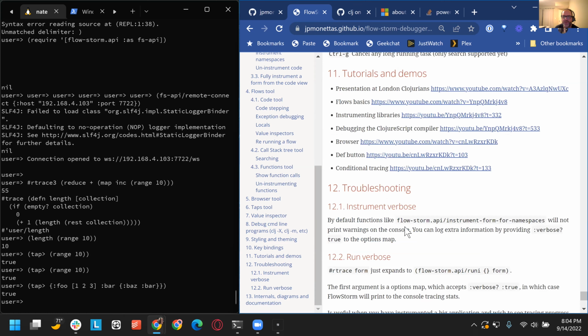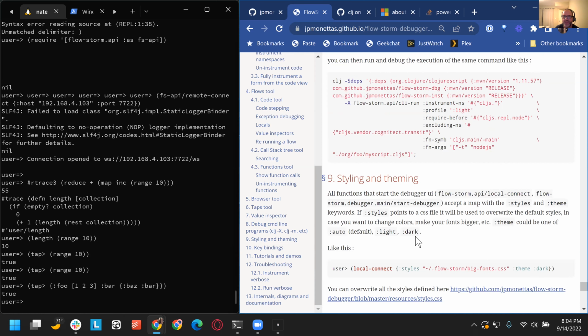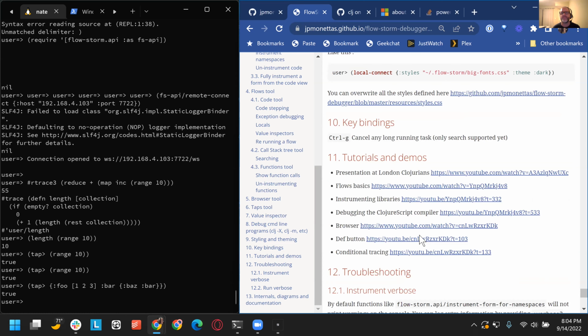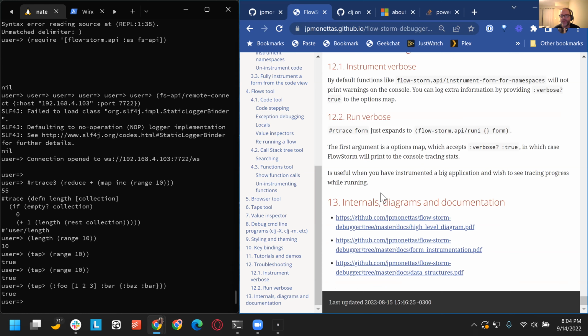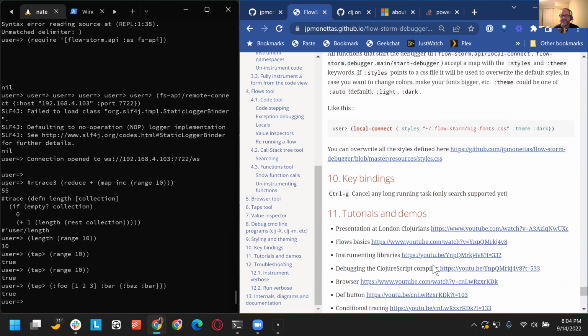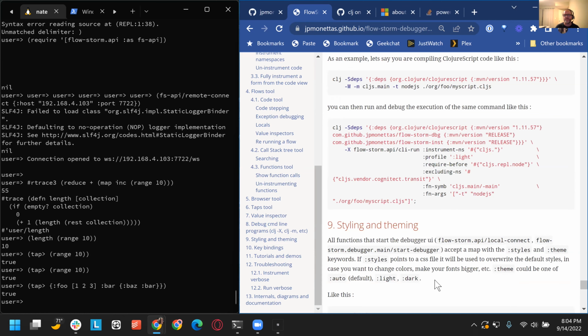Cool. Looks like we're actually at the end of the styling and theming, so we're at the end of the manual here. So I'm going to stop sharing. Do you mind if I share for a second? Yeah, go for it. Okay, cool. So I instrumented. Oh wait, let me share. There we go.